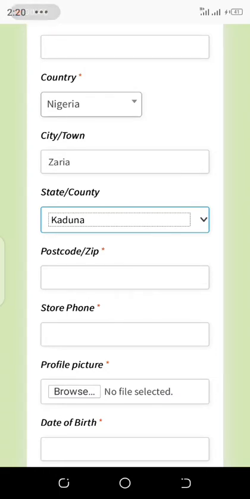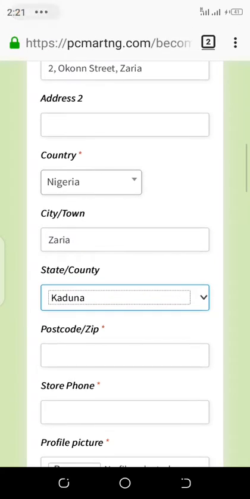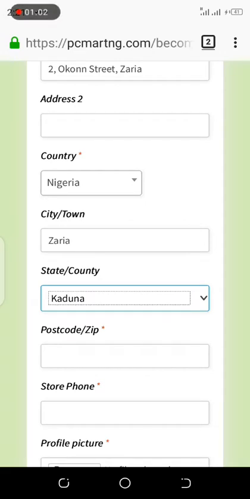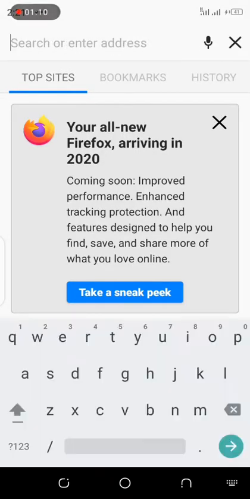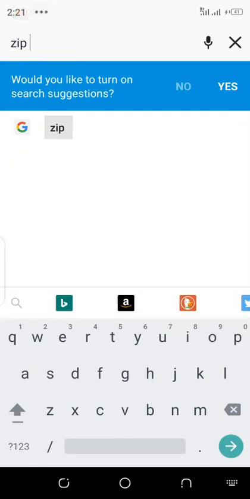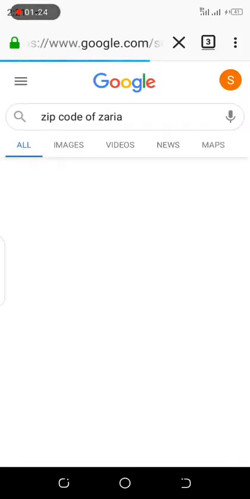The website makes use of the zip code of a store to be able to give variable cost of delivery to customers that want to patronize the owner of that store. So if you don't know the zip code of your area, what you can do is to search for it on Google. So I want to look for the zip code of Zaria now. That's the name of the town, Zaria. So let's go. Google will bring it for you at once.